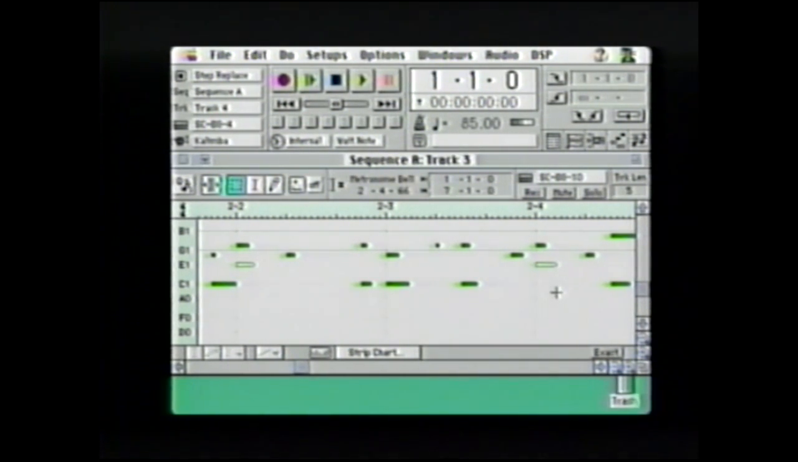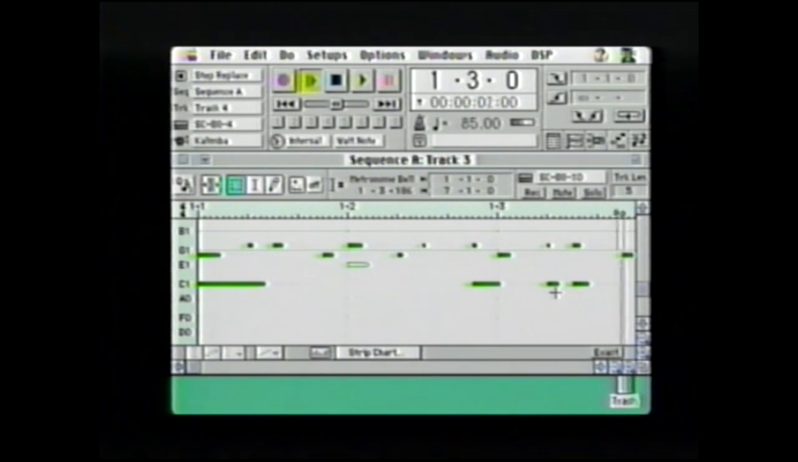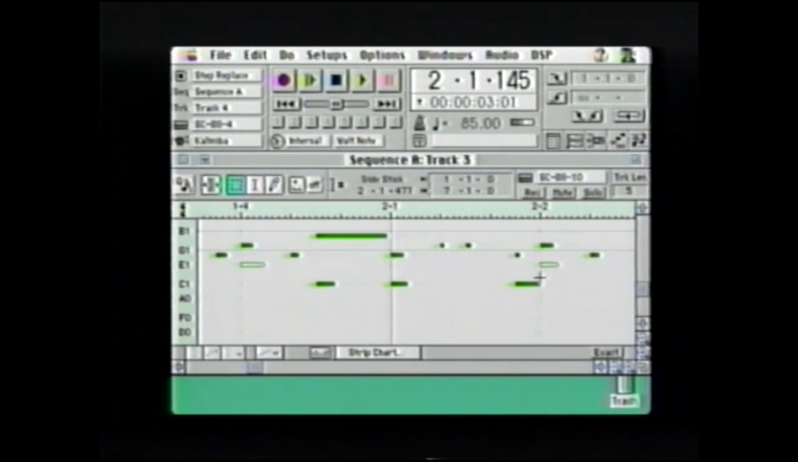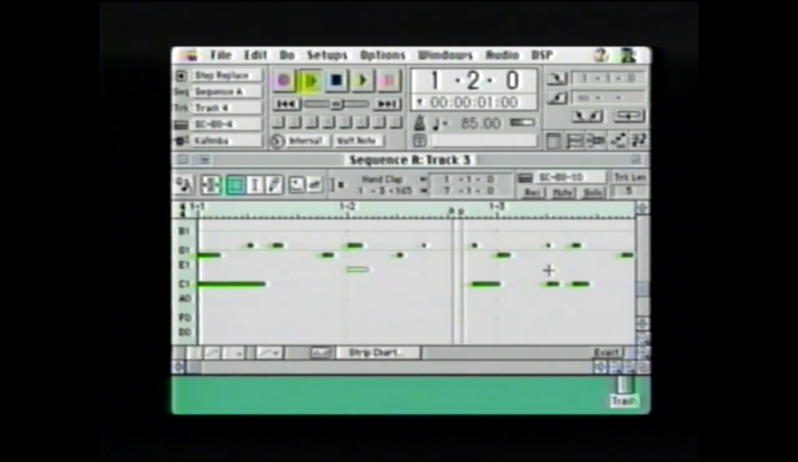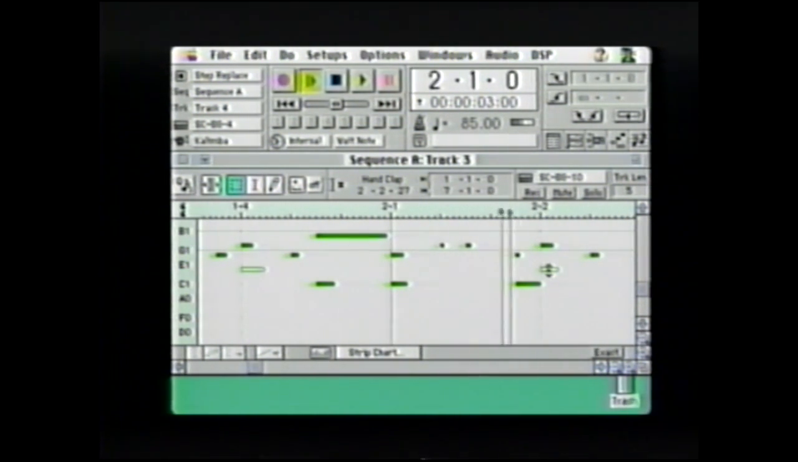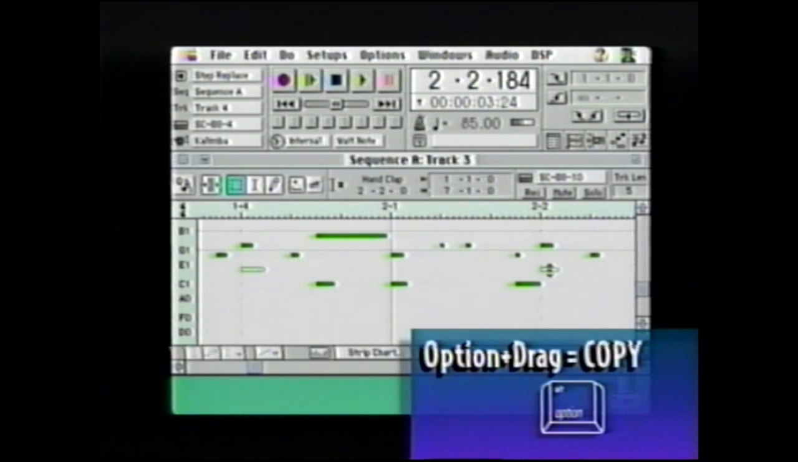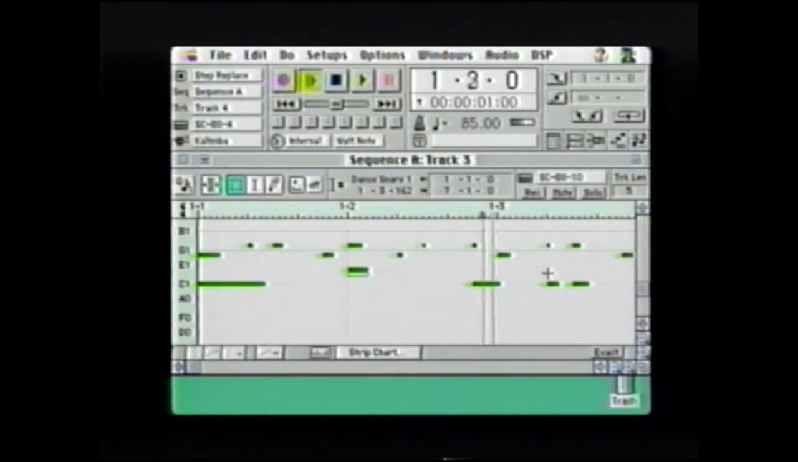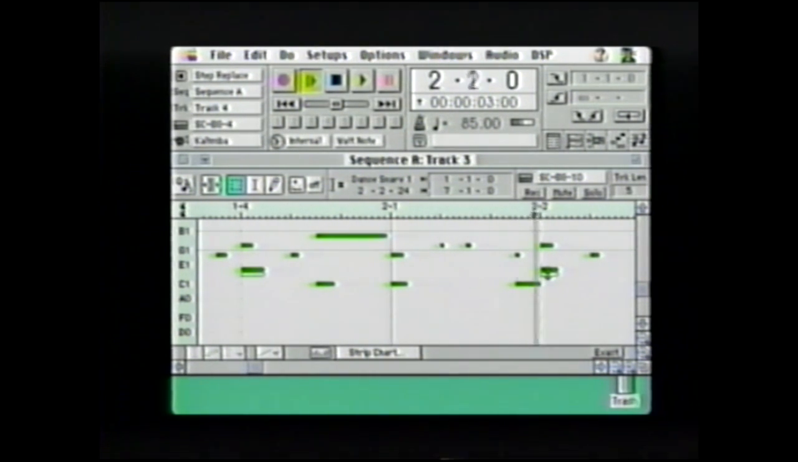Let's see how this sounds. What if they were hand claps? What if we wanted hand claps and snare drums? If I hold the Option key and drag, it creates a copy. If I don't want the hand claps anymore, I click once, hit delete, they're history.